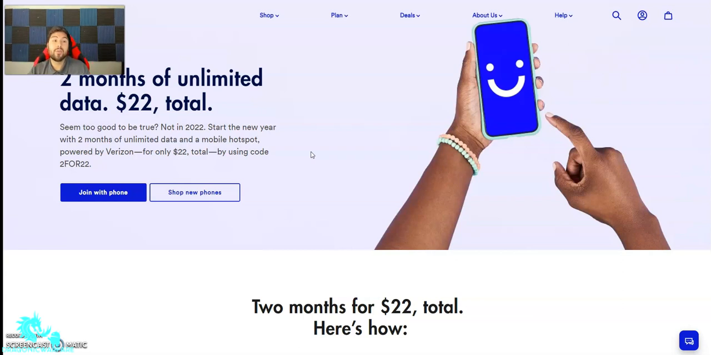Not in 2022. Wow, maybe that's what they're doing. It says, start the new year with 2 months of unlimited data and mobile hotspot powered by Verizon. Like I said, they're really pushing that, for only $22 a month total by using code 2for22. So you have to use that code 2for22.